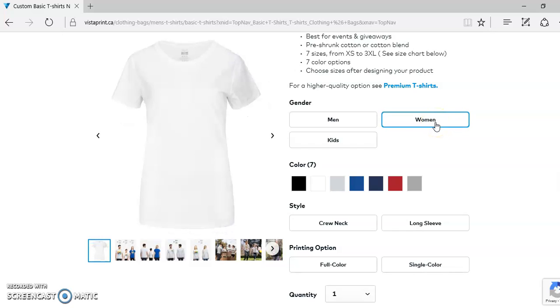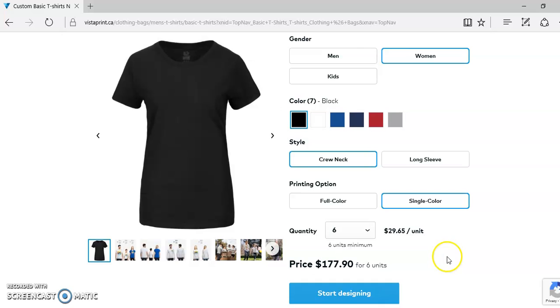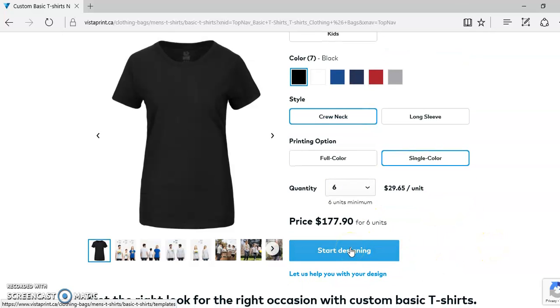and to change your image. So I'm going to go women's shirt. Of course, I'm going to have a black shirt. I'm going to say it's crew neck. And I'm just going to go single color. And this, just trust me, it makes your life easier. Don't worry about how much this is going to cost unless you end up actually wanting to order it. I'm going to just start designing.